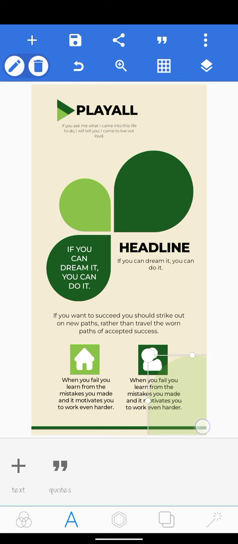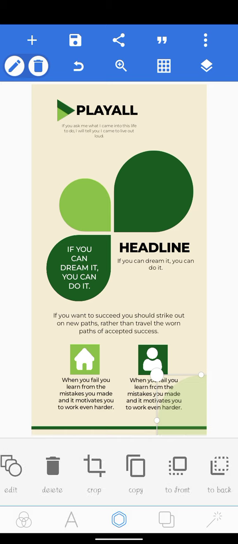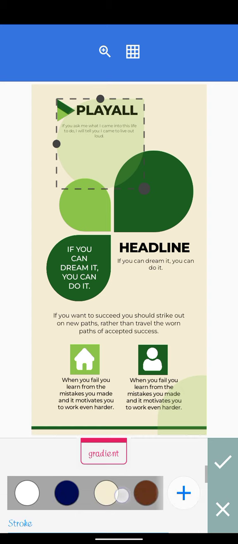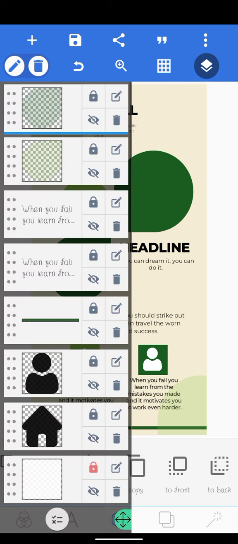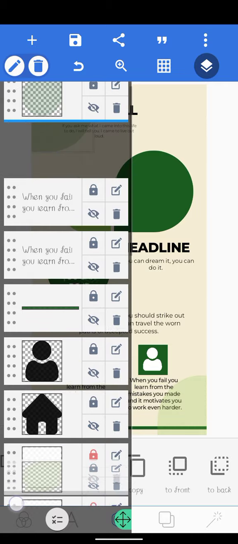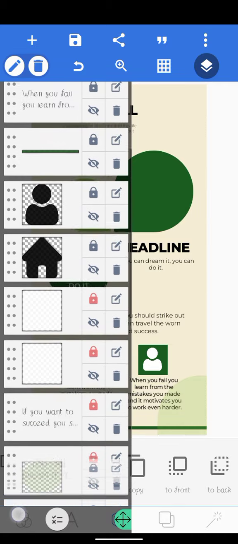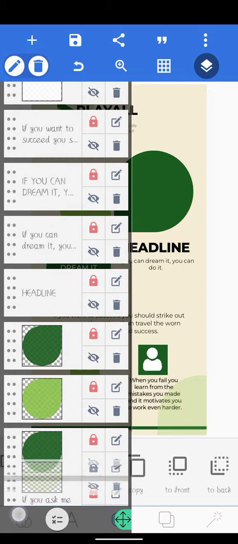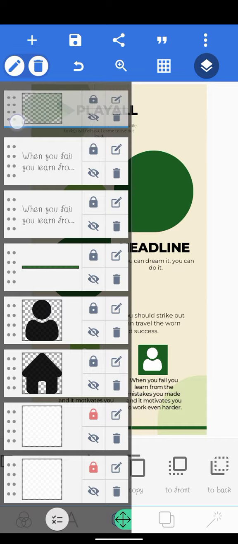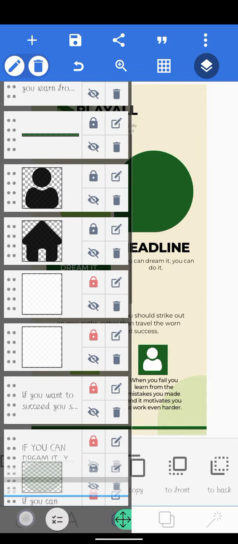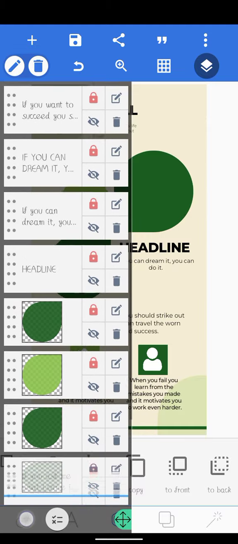Let me drop one here, then make a copy of it, and change the color to the darker green. Now tick mark, and we can drop it here, then come here and drag this to the bottom, just before our background. So come to this one and place it above the background.